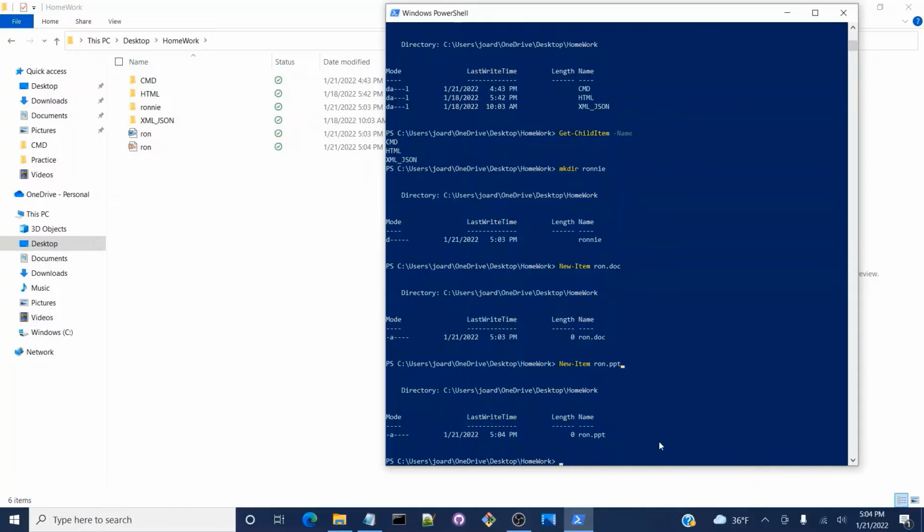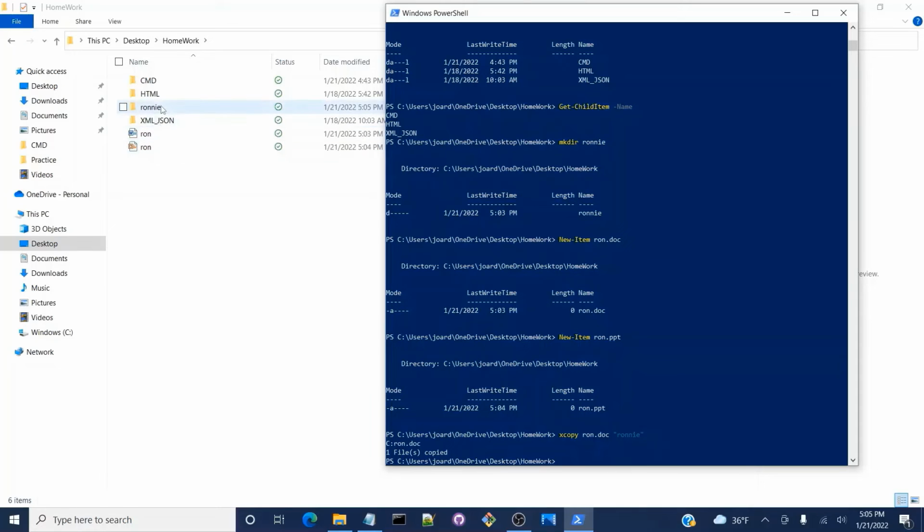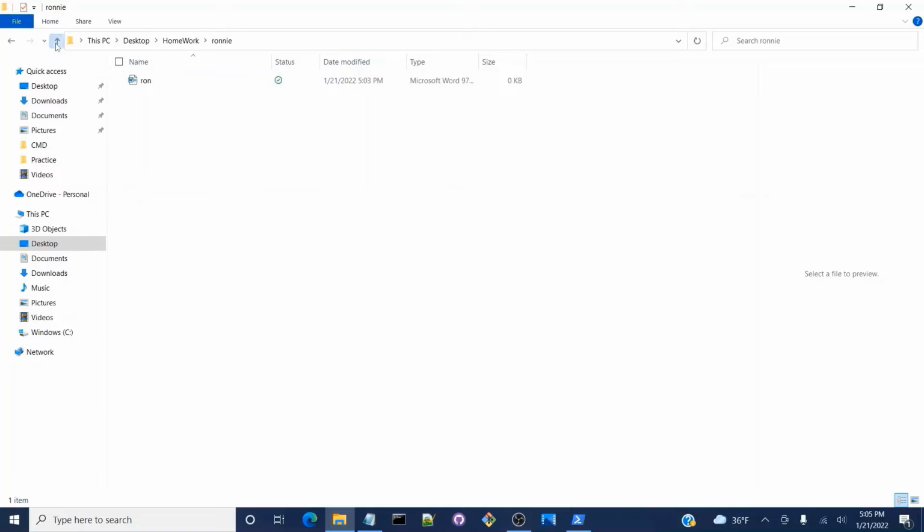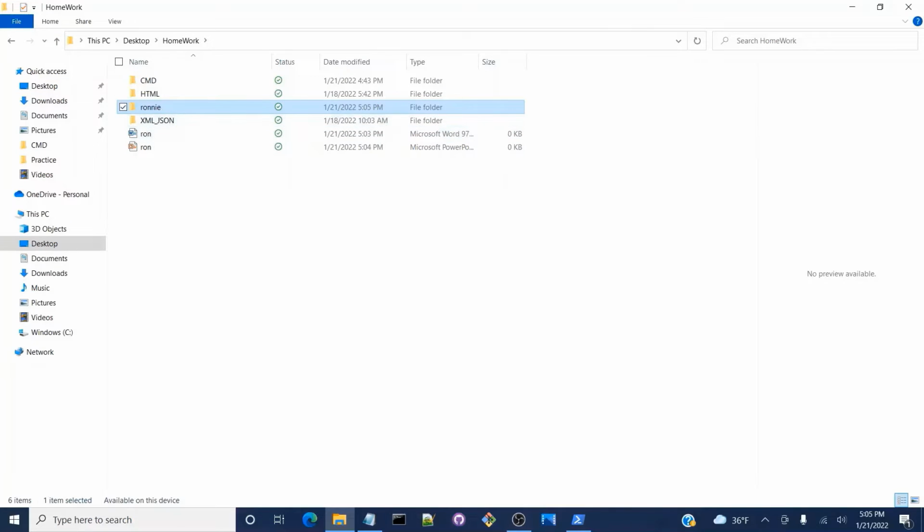Now let's learn how to copy things. For copy, we can use either xcopy or cp or Copy-Item. So let's start with xcopy. We put xcopy, and then let's see, we're going to copy the ron.doc file into the Ronnie folder or directory. So we'll put ron.doc, space, and since it's within the same directory, we can put a double quotation and put the directory name in between. We'll hit enter. So let's see. So this directory, here you go. We just copied this file from here to here.